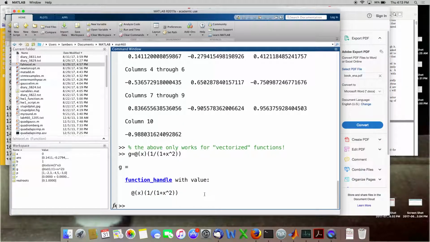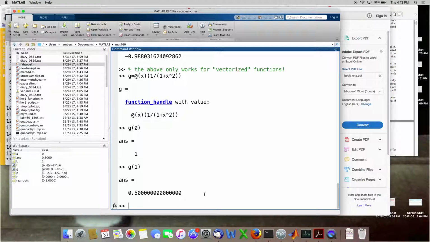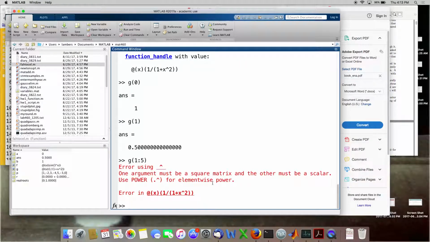Okay, so I can go ahead and do g of 0, no problem. But as soon as I give it a vector, let's say 1 to 5, it's not going to like that, because these operations, dividing or squaring, can't be used on vectors. Also, if I pass a matrix, it'll do it, but you might not like what you get, because for squaring a matrix, it'll do matrix multiplication, not component-wise squaring.